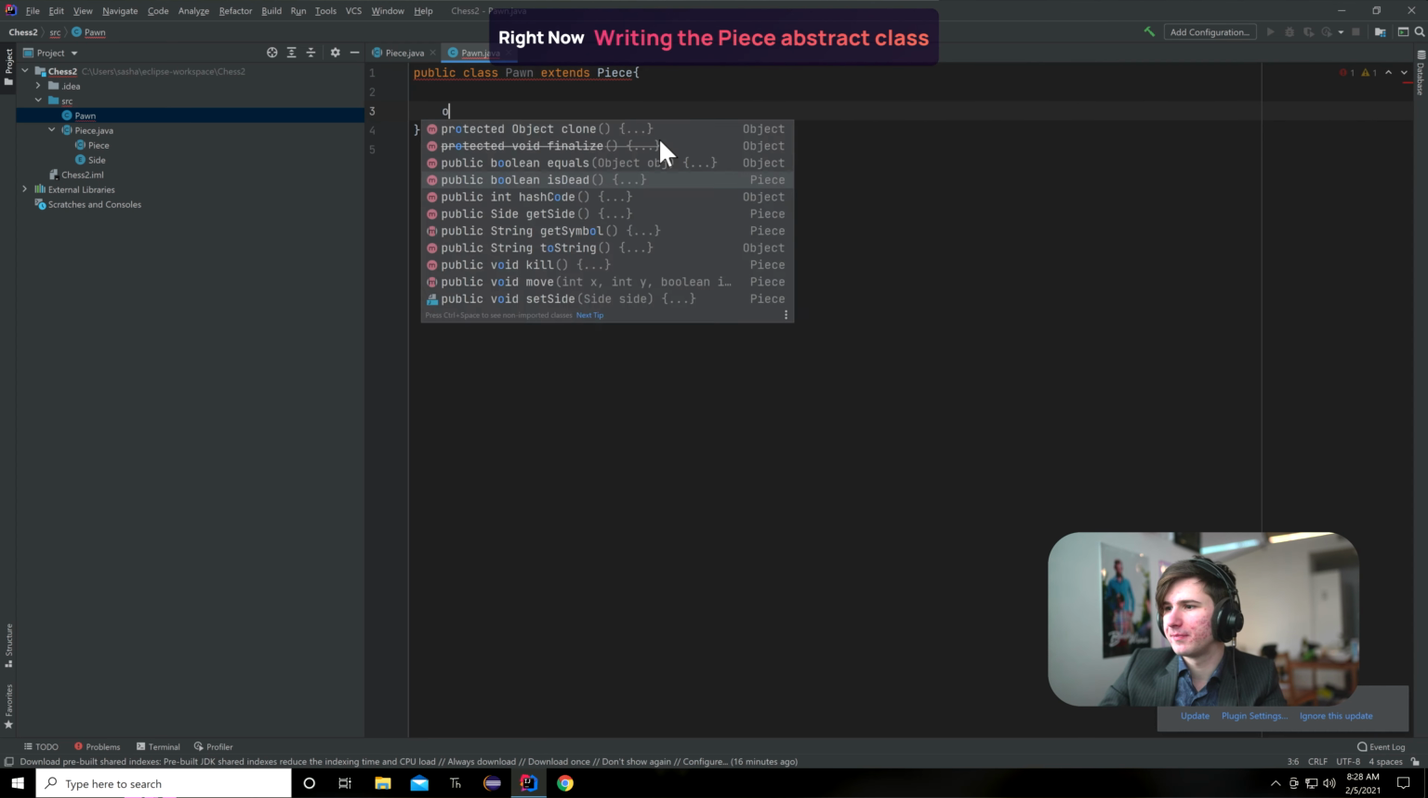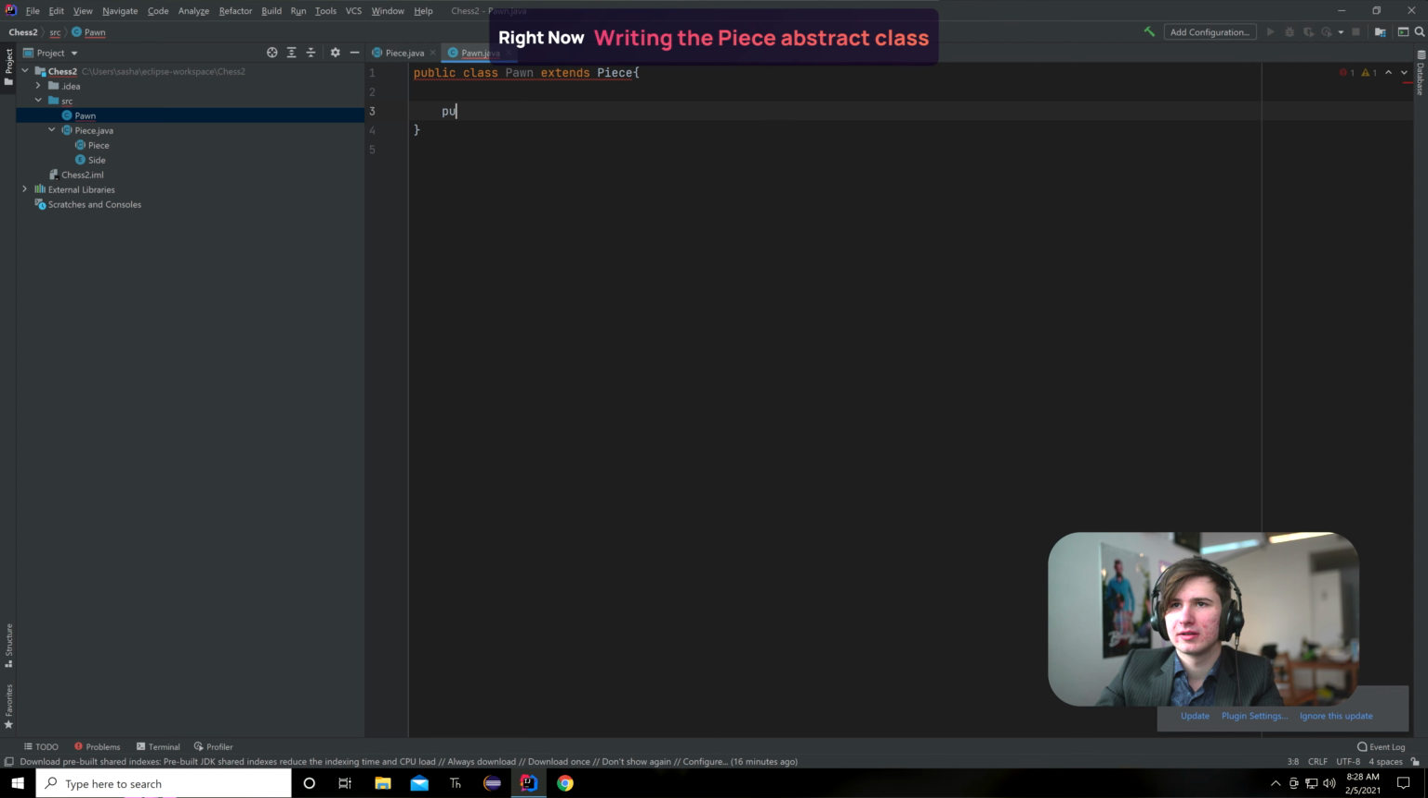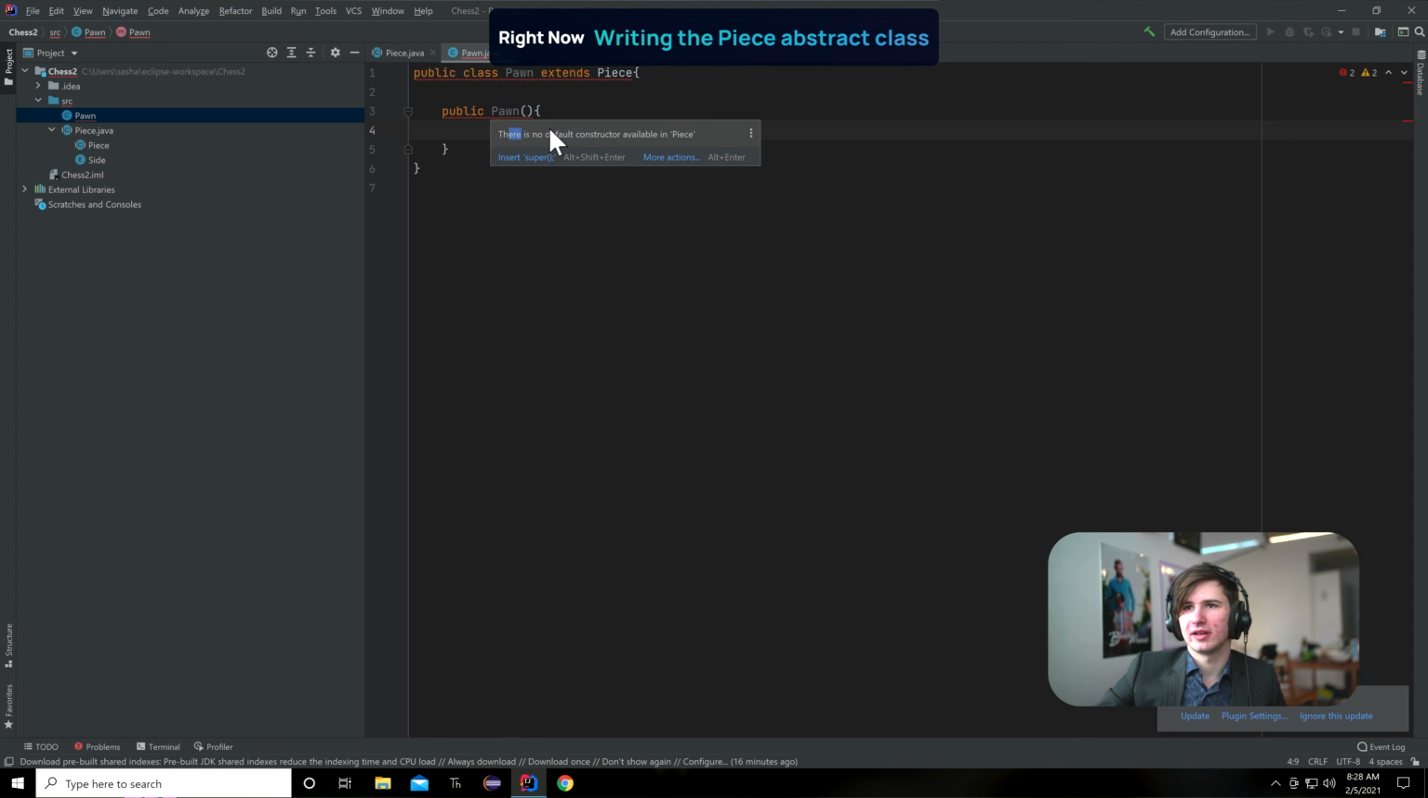So let's say public pawn. And then what does this say? It says there is no default constructor available in piece. So it says I need to insert super. So can somebody tell me, why is my IDE telling me I must insert super here? What's going on here? Why is it not letting me just have an empty constructor?